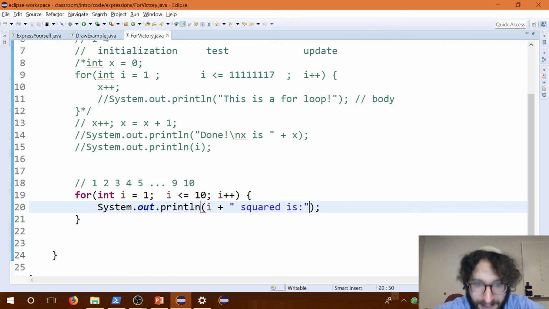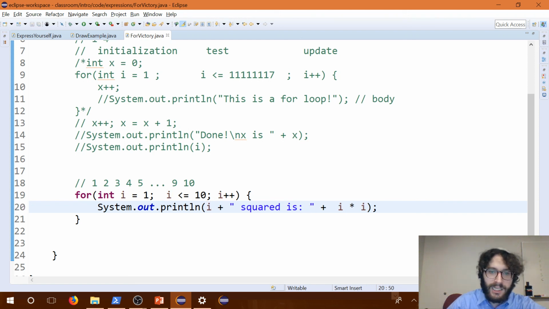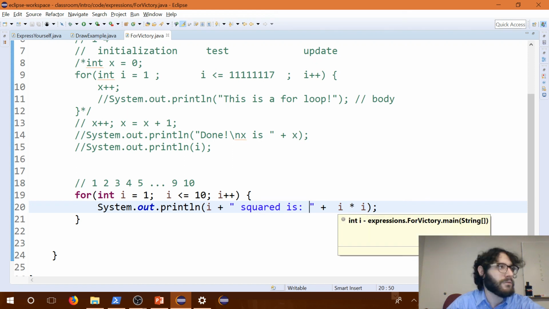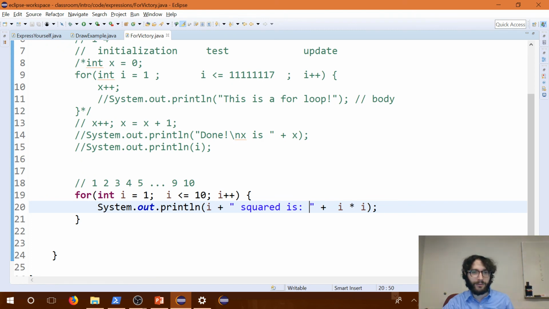Okay, so "i squared is", and now we can go i times i. So this says i squared is i times i. When it's 1, it's going to go i squared is 1 times 1, which is 1, and that's going to glue the 1 to this. So I'll need a space just so I can do this. Then when it updates to 2, it'll go 2 times 2, which will be 4. Then it will update to 3, and it'll be 3 times 3.